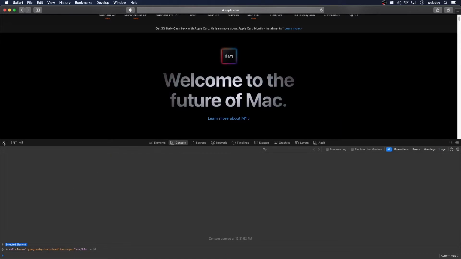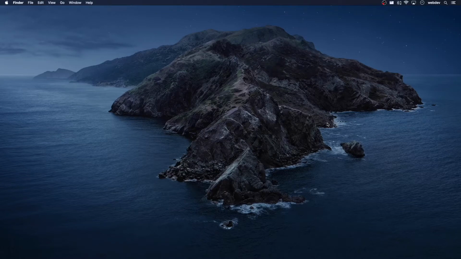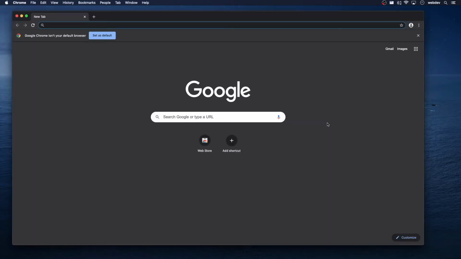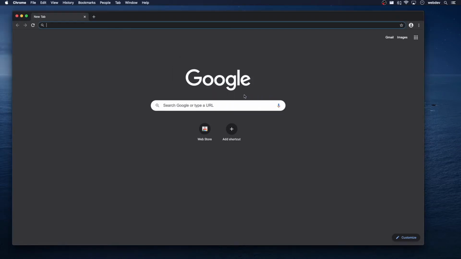I don't typically use Safari as my default browser for browsing or even developing on. It's just kind of there if I need to test cross-platform or cross-browser compatibility. Okay, let's close this. Let's open up Chrome. And the first thing I want to do is set as default. And we'll use Chrome.